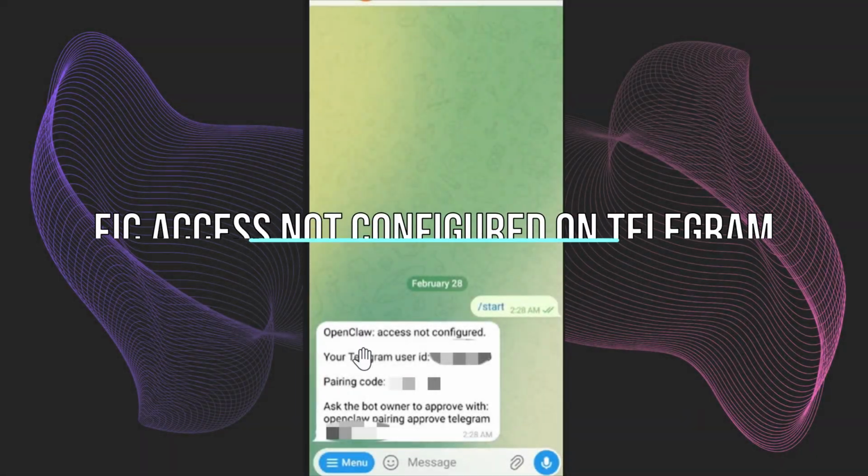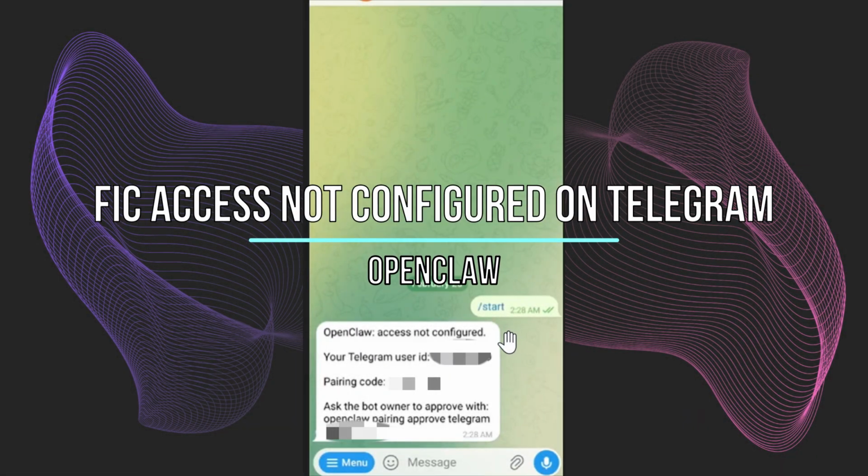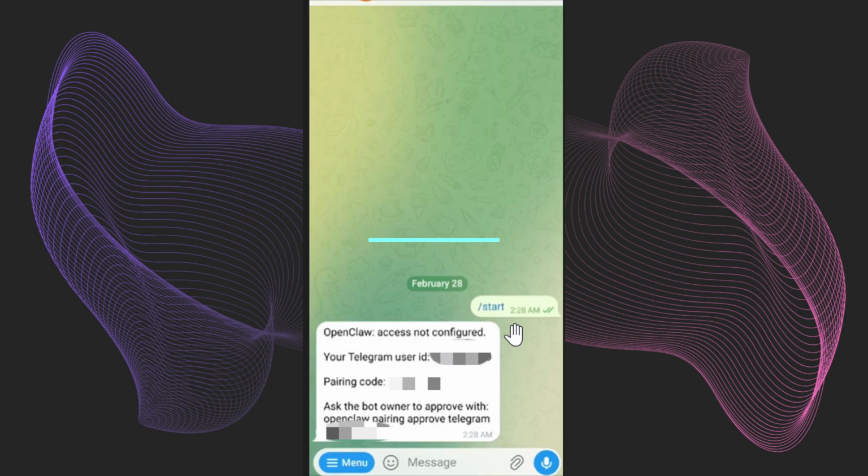If you got the "access not configured" error in Telegram while trying to connect to ClawBot, I'm going to show you how to fix that. So it will give you your Telegram user ID, it will give you your pairing code, and it will tell you that the access is not configured. So this error does actually mean that you didn't actually finalize the connection.